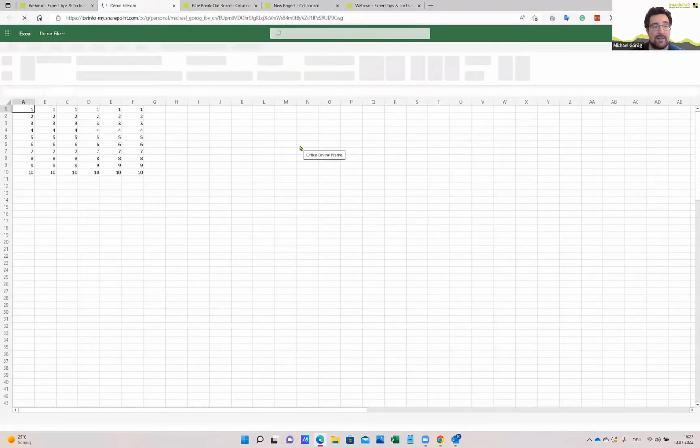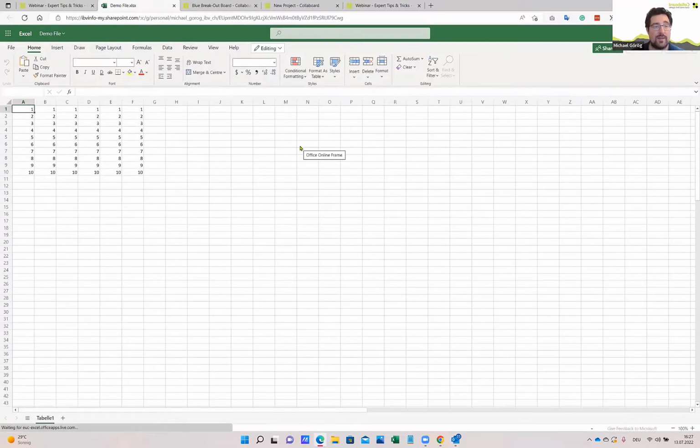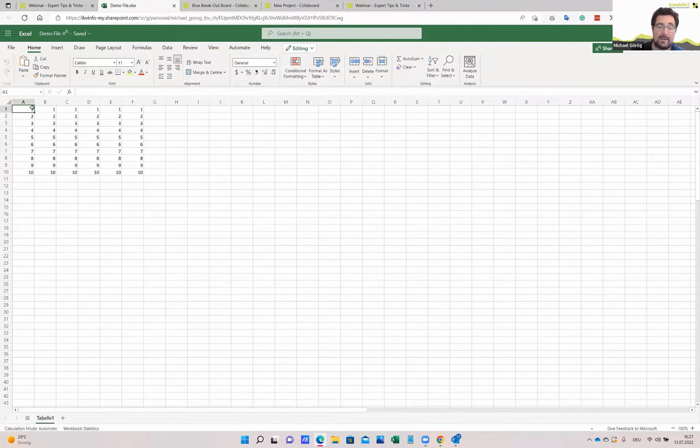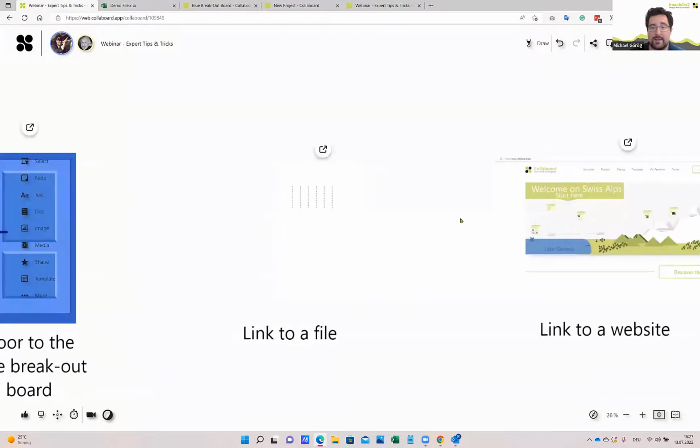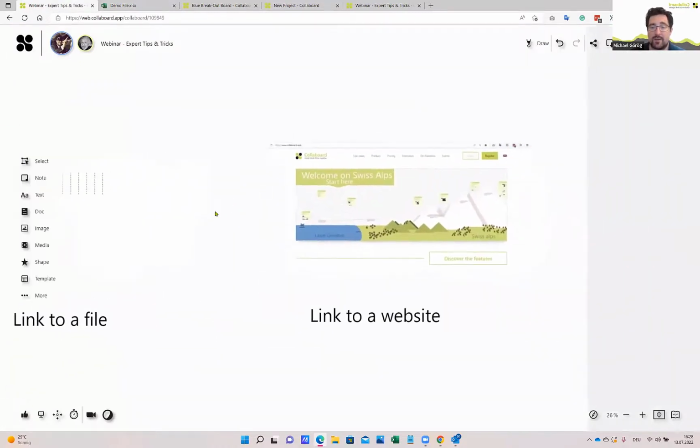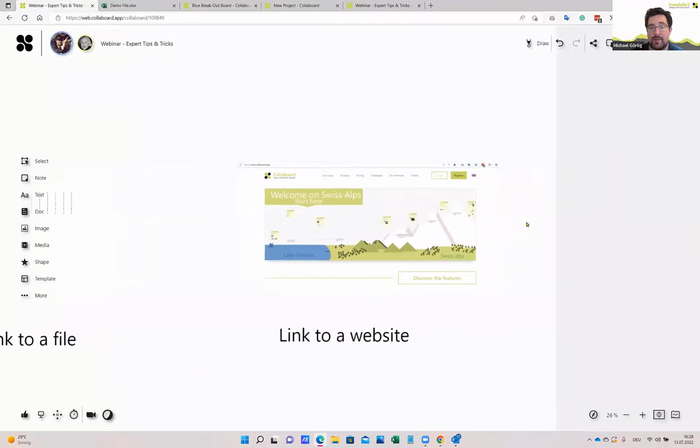And in our case here, it's a file which is lying on my SharePoint Online. So in this case, I can start changing this file and working on the Excel basically. So that's another option to add these links. And the third option is basically to link any website.